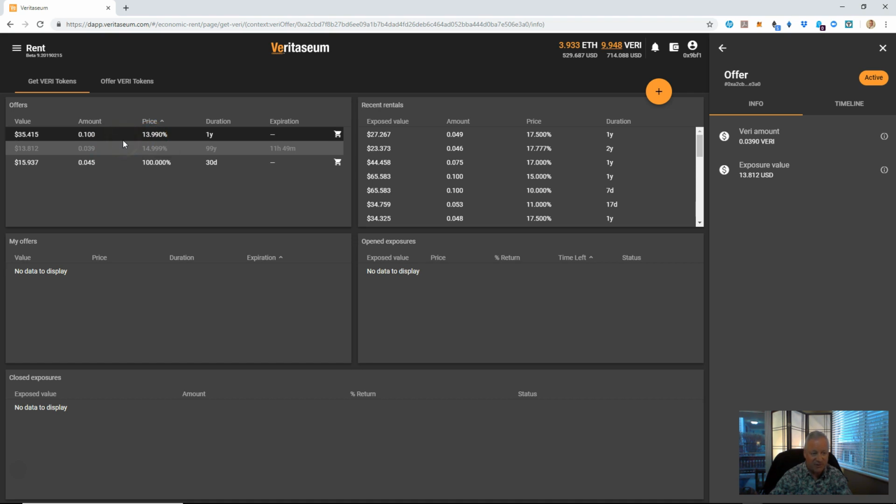13.99%, a little bit cheaper, but it's for a higher amount and it's only for 1 year. So maybe that doesn't fit somebody's needs. They want a longer duration exposure than 1 year. Maybe they're willing to pay just a little bit more, 14.99%, rather than 13.99 to get a 99-year lease in this case, or exposure, sorry.